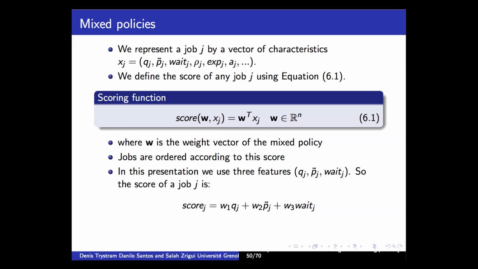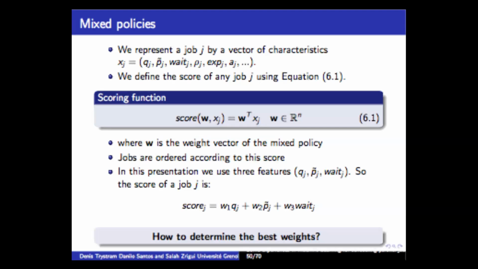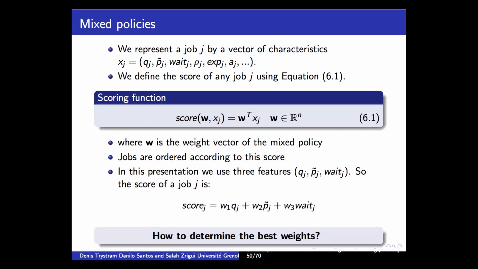For the sake of simplicity, in this presentation, we will select only 3 features, the 3 core or basic ones: Q, P, and waiting time. So the score of a job j will be W1 Qj plus W2 Pj plus W3 waiting time of j. So the major question is, after defining what a mixed policy is, how to determine the best set of weights we can take in order to minimize the objective function as much as possible. Here I take the same objective function that Danilo defined previously, which is the average bounded slowdown.